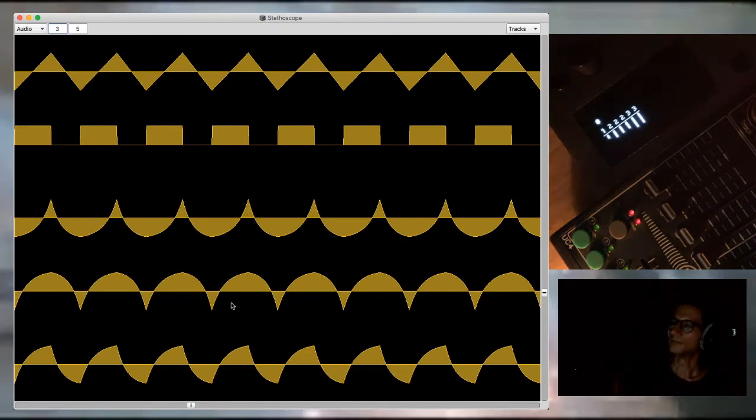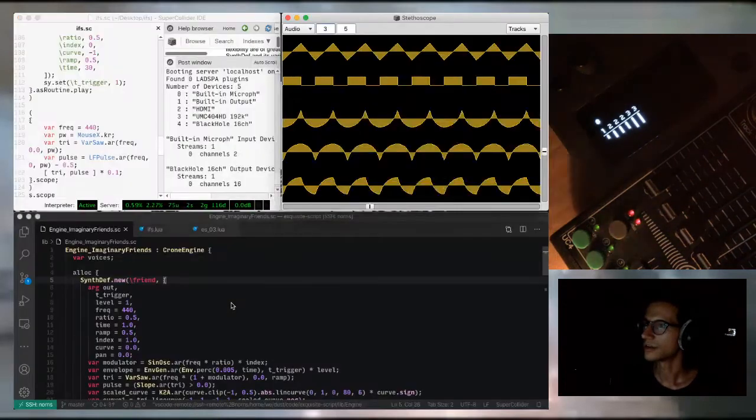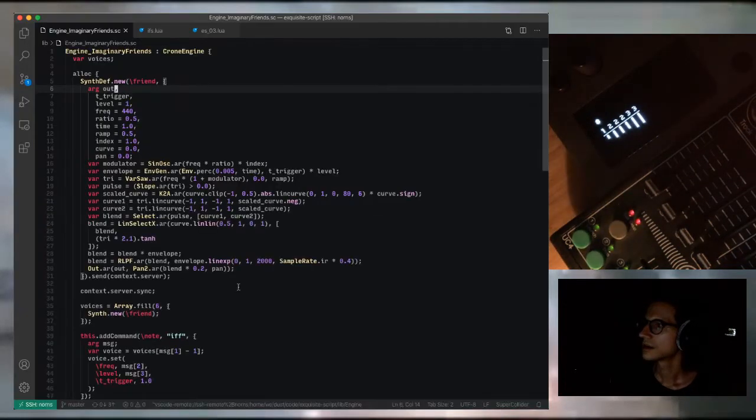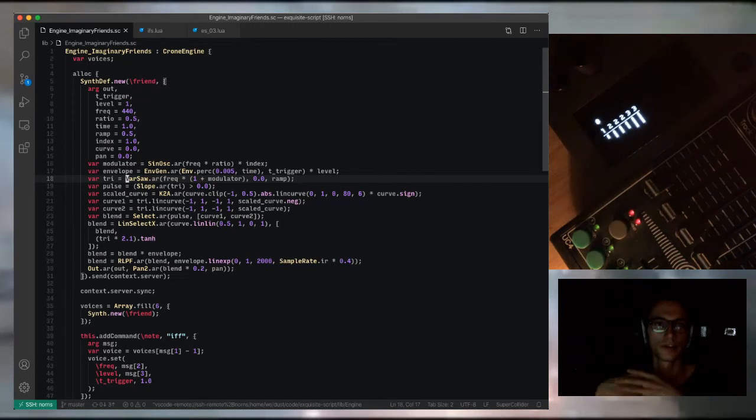In SuperCollider, let's look at the code for a second. We can ignore these for the moment when we're talking about the wave shaping, but I'm not using a triangle UGen for this. I'm using something called VarSaw. That is precisely the kind of variable duty cycle triangle wave. It can morph between this kind of a saw to this kind of a saw.